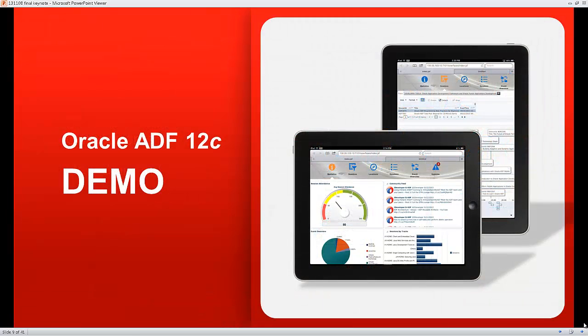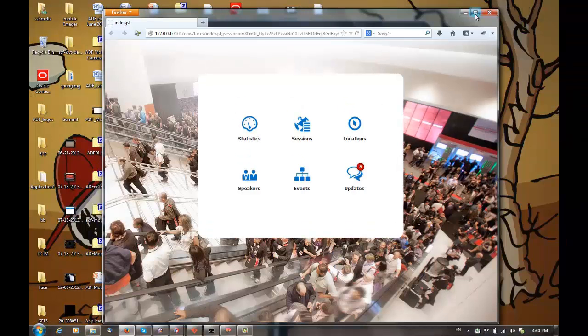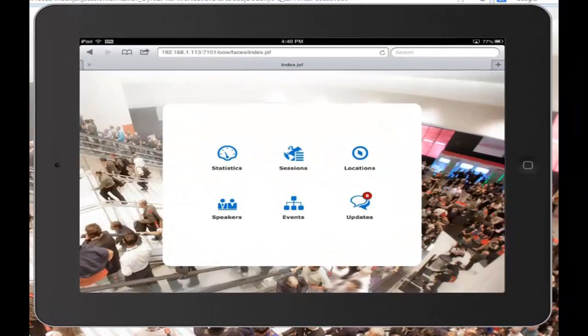To show this, let's take a look at an application that's deployed on both a desktop browser and a tablet. This is an ADF application we built for Open World and Java 1 this year. It's running on a browser on a PC, and as you can see, the same app works fine on an iPad. We start with the Springboard component to let you navigate through the app much easier using touch gestures than you would with the drop-down menu.